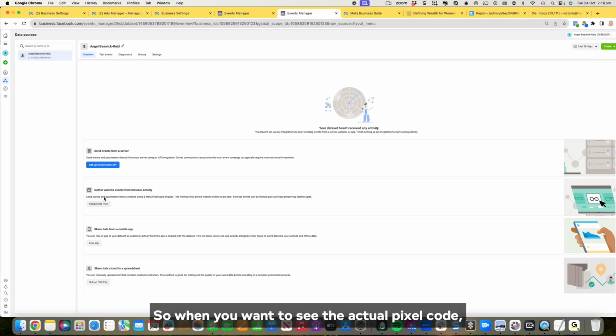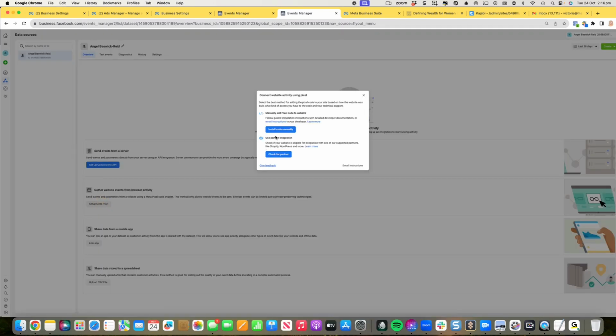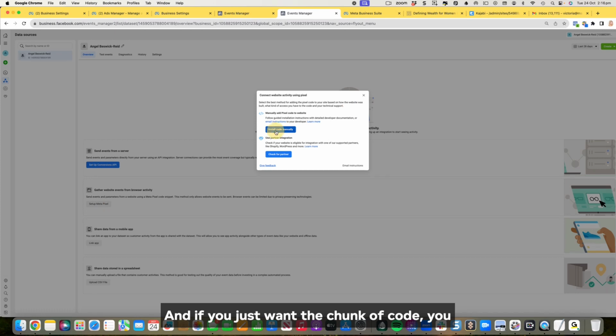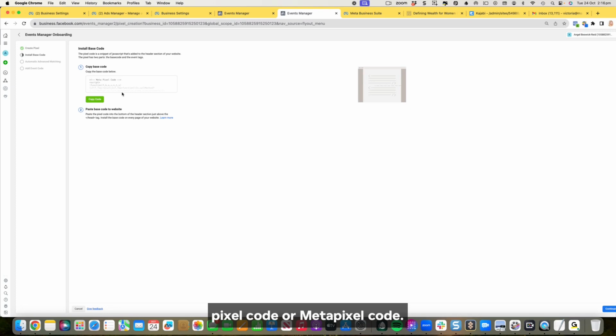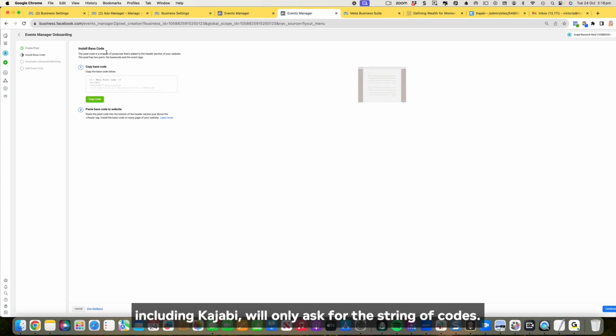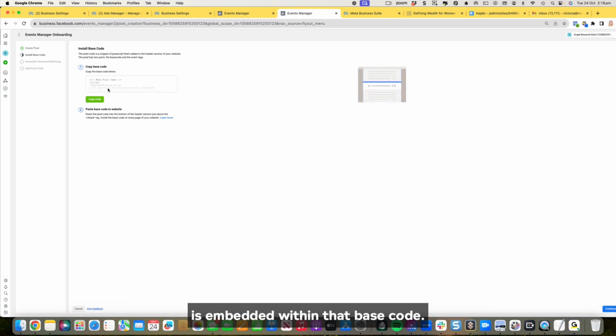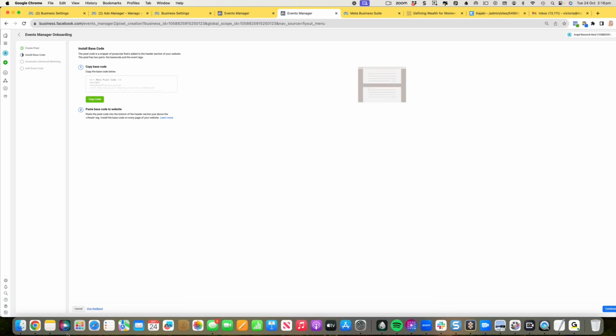So when you want to see the actual pixel code, you click on down here, set up Meta Pixel, and if you just want the chunk of code, you can click install code manually and copy that code, and that will give you your full Facebook pixel code or Meta Pixel code. Okay, and that's what's called your base code that will go across every page, but most services, including Kajabi, will only ask for the string of numbers that is embedded within that base code.